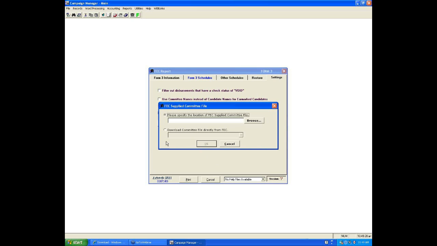And again, this window is very similar to the candidate one. You would select the Download Committee File directly from the FEC. And then you would scroll down, and again, you would select cm10.zip. And then you would just hit OK, and it will go through the process of downloading the new committee file. And again, you definitely don't want to do this during peak hours when filing is very heavy with the FEC, since it's downloading it directly from them. So we'll go ahead and hit cancel.